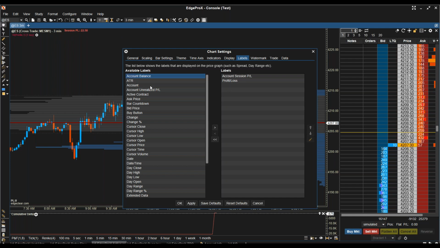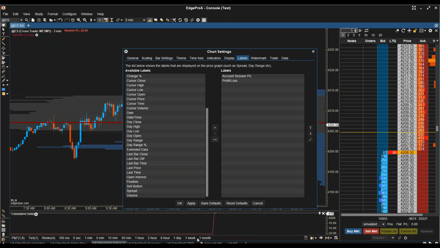So if you want to see your account balance, if you want to see your account number, all this different information you can have show at the top of your charts here or on the active page, which can be useful if you don't want to have to keep going back and forth to the account info tab to see either your session P&L or P&L on active trades.